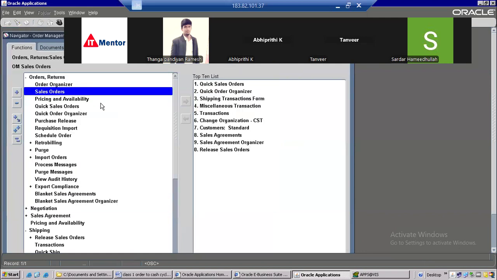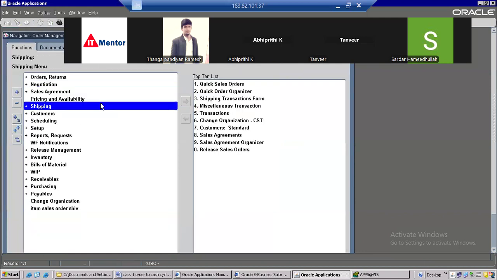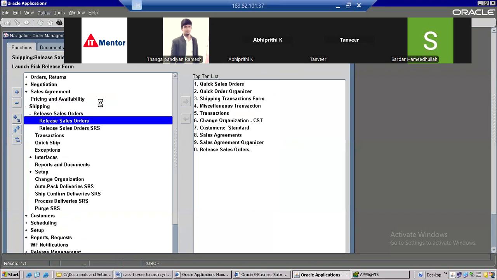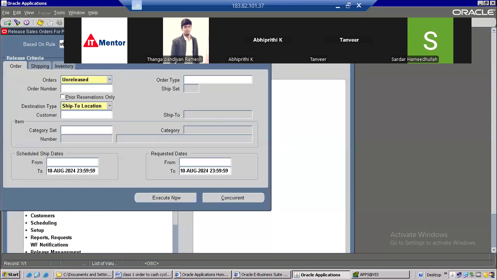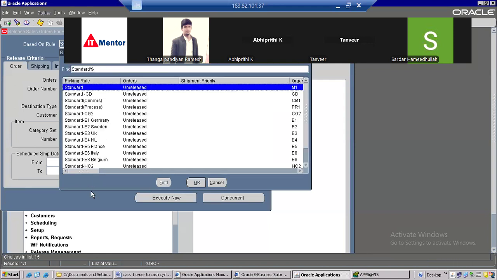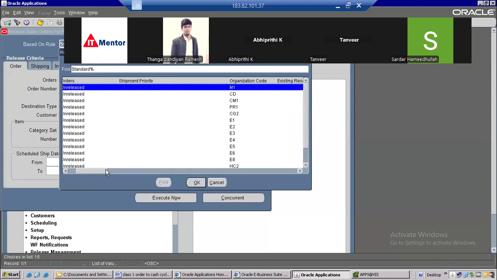Next step is pick release. Practice 5-6 times, then there will not be any confusion, guys. I'm sure. Standard, if you just click on this standard, you'll get to know what is inside. See, if you come here, you are taking the organization code. If the organization code is different, then you have to change it.